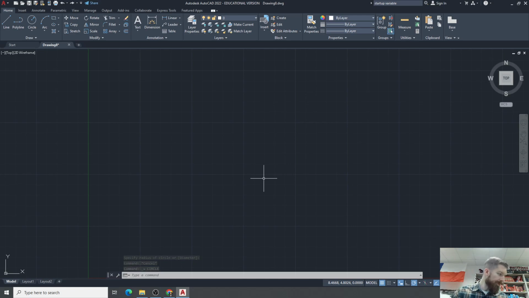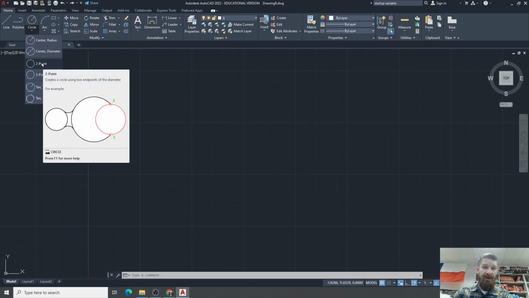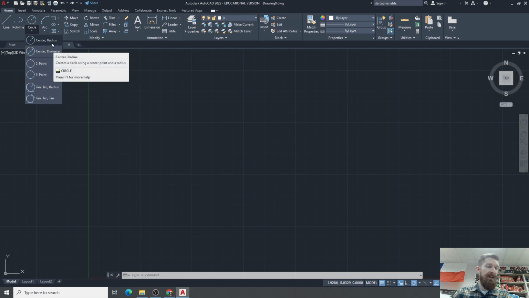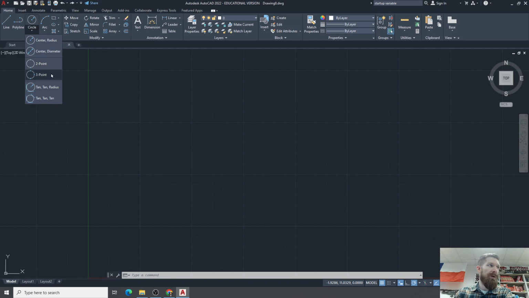There are multiple types of circles. There's 5 different types you can use here. Remember, there's a hover to discover function here, so if you don't know what it is, just hover your mouse over it, and it'll tell you all about it, okay? It'll even give you a demonstration. So there's center radius, which is probably what you're going to use most of the time. There's center diameter, there's 2-point, 3-point, tangent, tangent radius, and tangent, tangent, tangent. I'll tell you what all these things mean.